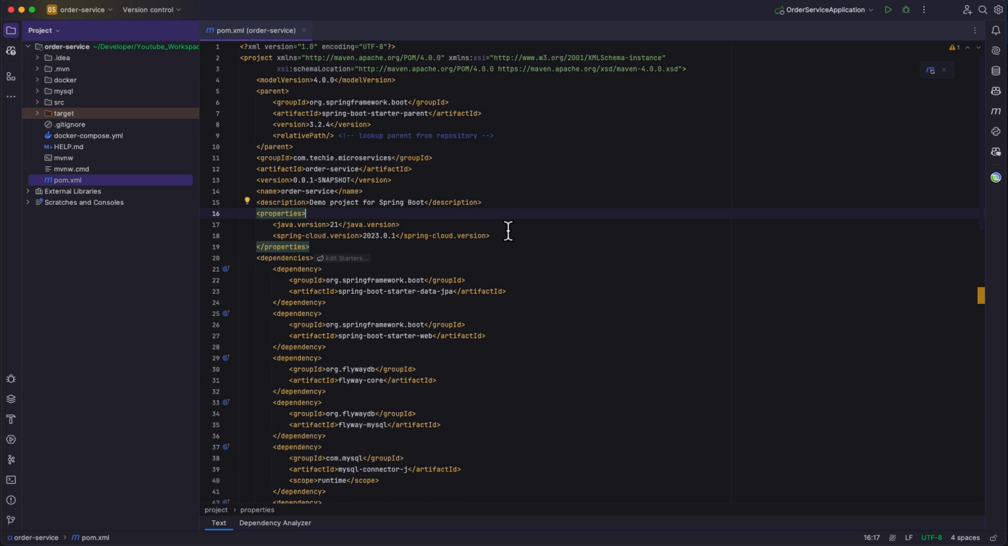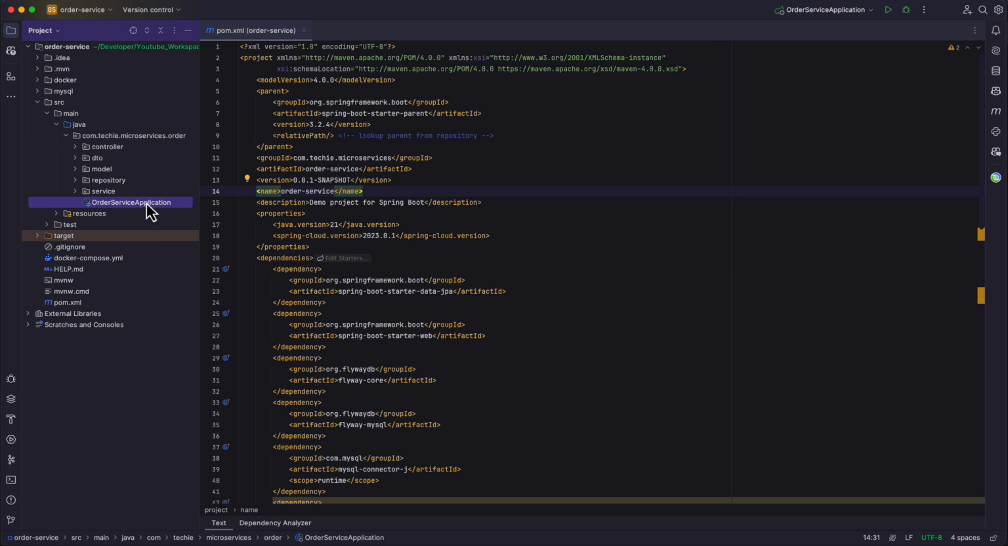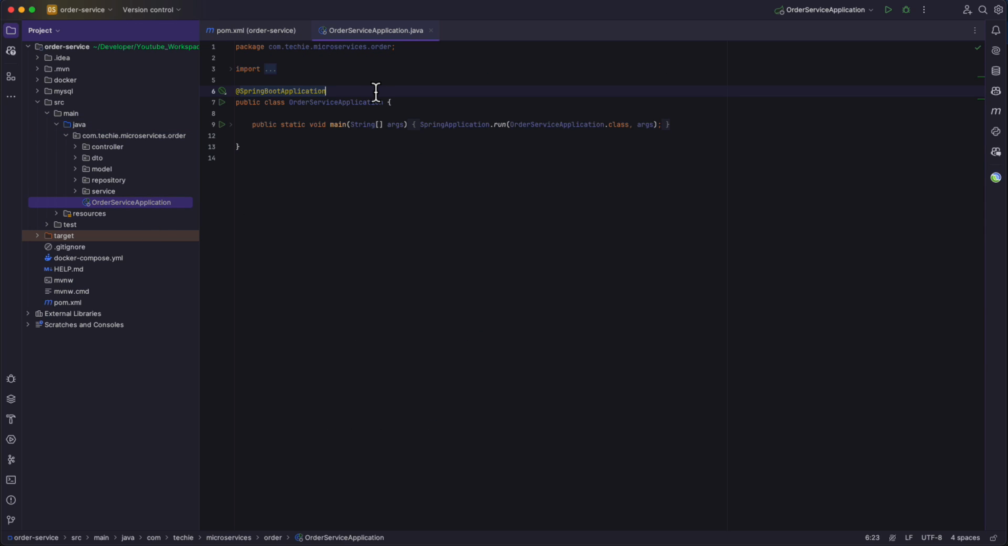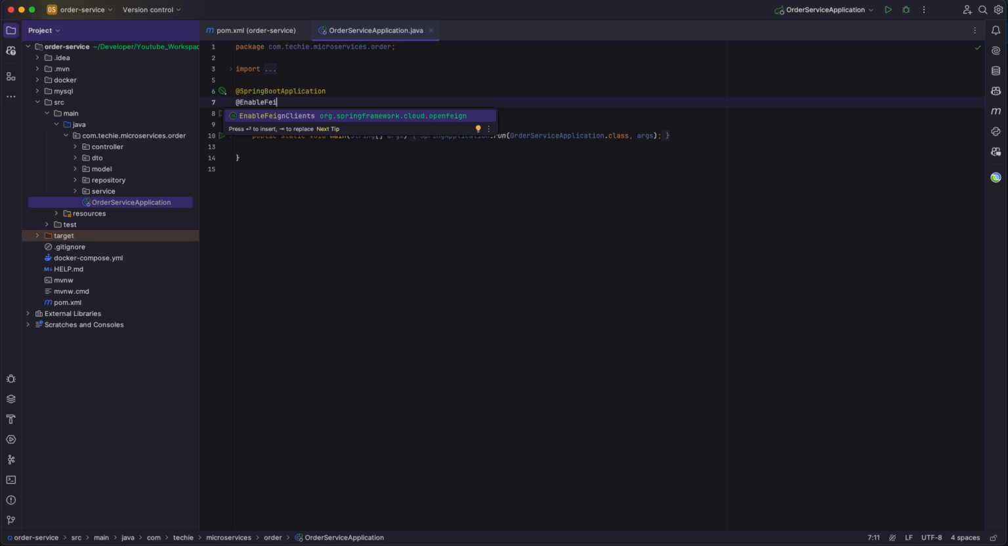Once this is done, let's click on the Maven icon on the top right corner of the IDE to force IntelliJ to download the necessary dependencies. Once this is done, let's verify if OpenFeign is added correctly or not. For that, I'm going to open the OrderServiceApplication class, and just below the SpringBootApplication annotation, I'm going to add another annotation called EnableFeignClients.